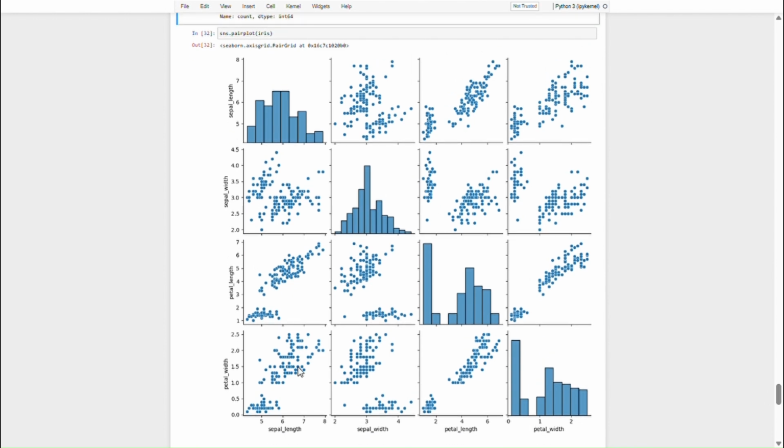Yeah, so here we have our sepal length, sepal width, petal length, and petal width on both rows and columns. That is on both y-axis and x-axis. And the diagonal elements are histograms for univariate data, and then we have scatter plots for each pair of numerical data in that data set.